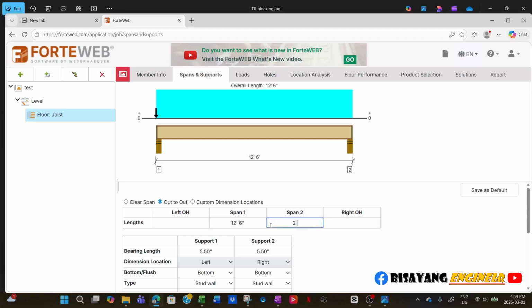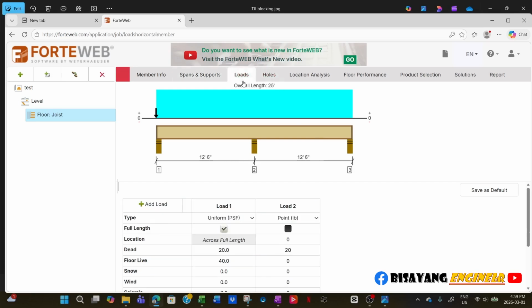be 12.6. Why is this concentrated load? Let me double check the load. But let's check the span first. So this is 5.5. Why is the load? Oh, because this is supposed to be uniform load. That one.